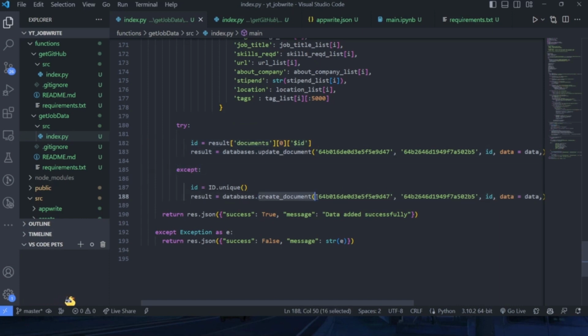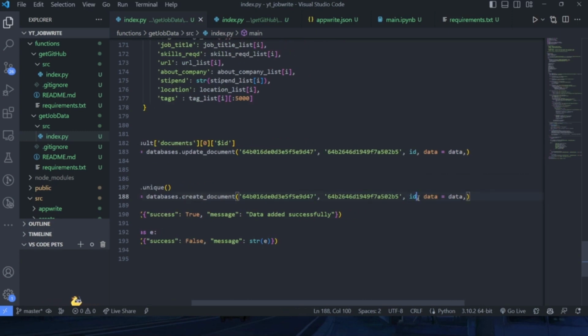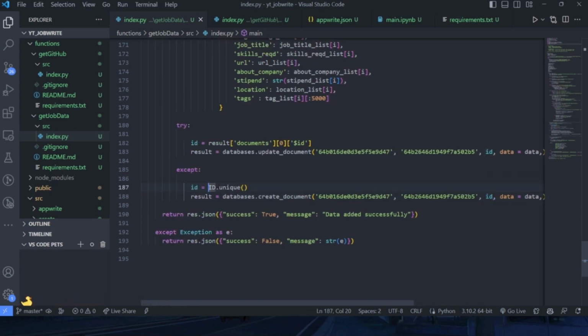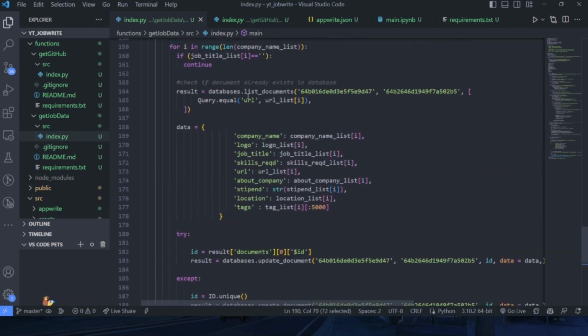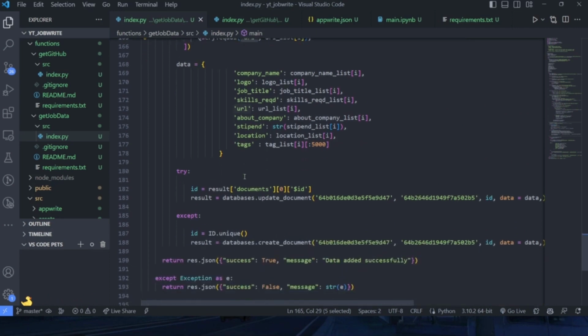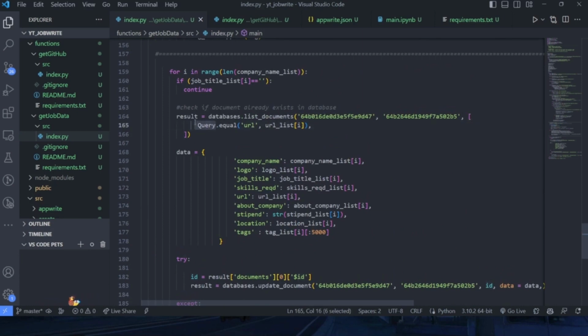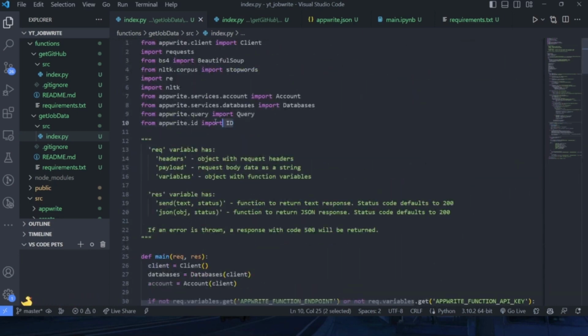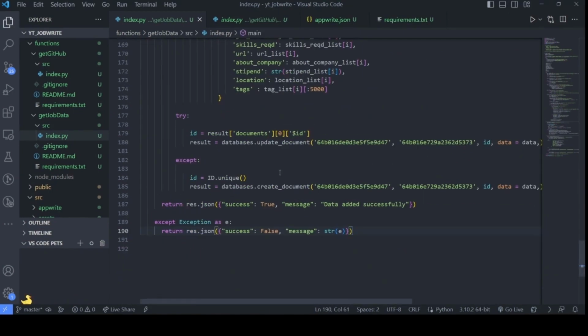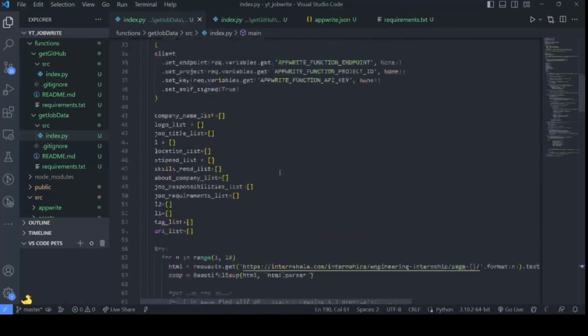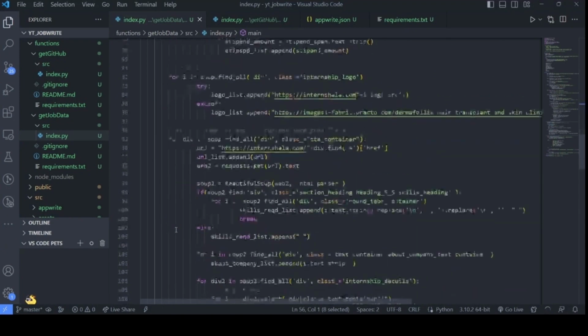And then we will create a document instead. And the document ID will be created by this ID.unique. And once that's all done, it will return us a success response. Also, for all this to work, make sure that you have the URL index made in your Appwrite console, as well as you have imported ID and Query up here using these statements. And to top it all off, I wrapped the whole thing in a try and except.